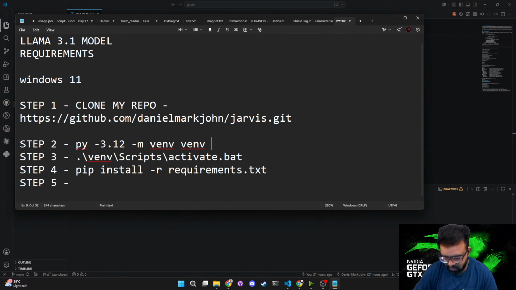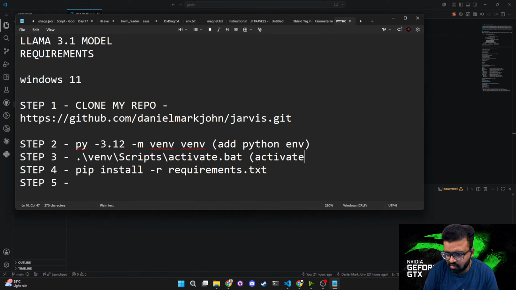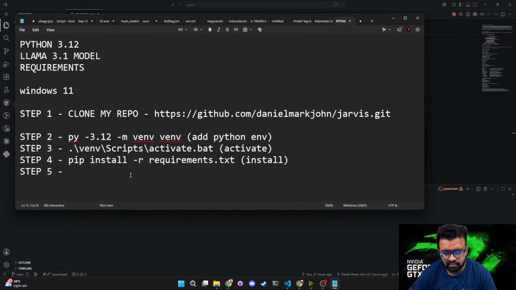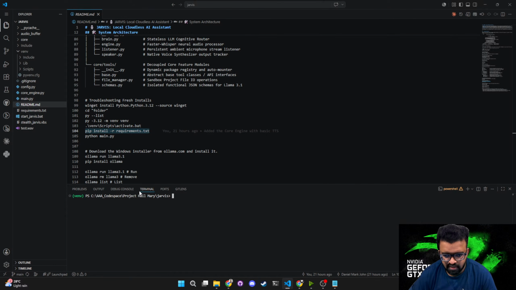So what do you do? You add the Python environment, you activate it, and then you install the dependencies. These are the basic stuff you got to do. So after this, what's next?